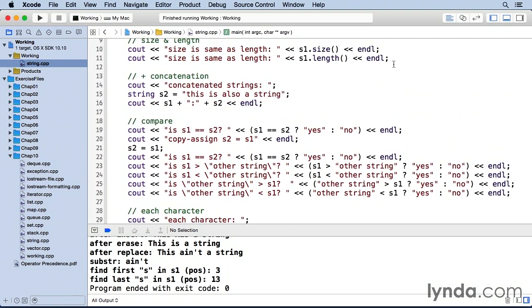So those are the highlights of the string class. The string class, of course, has a lot more in it. The string class is a powerful and flexible class implemented as a sequence container, has a rich set of features, and an intuitive interface.